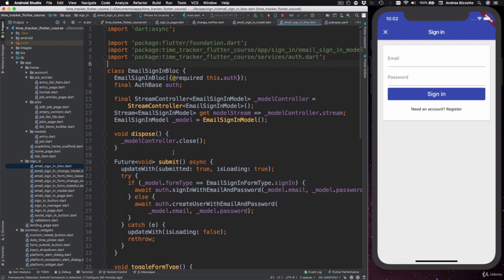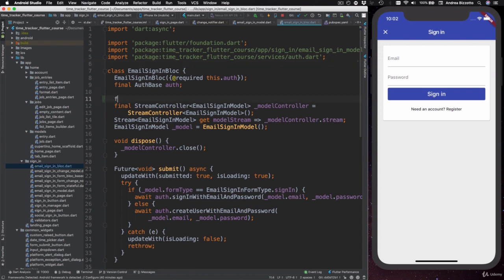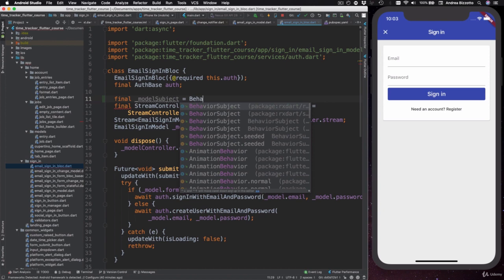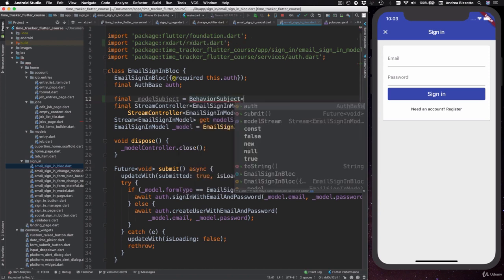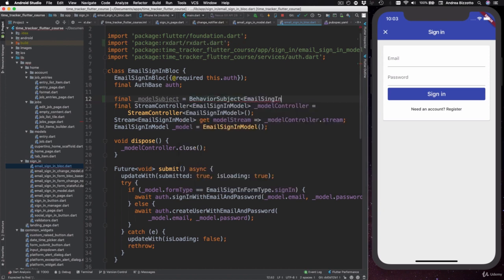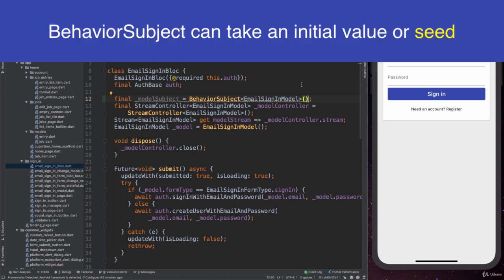Okay, so to start off, I'm going to create a final underscore model subject, and I'm going to create it as a behavior subject of type email sign in model, like this.